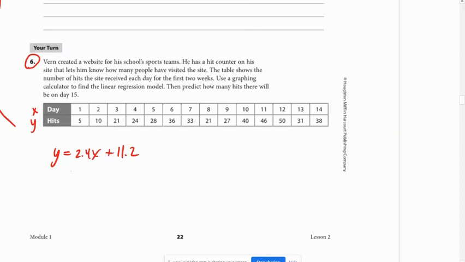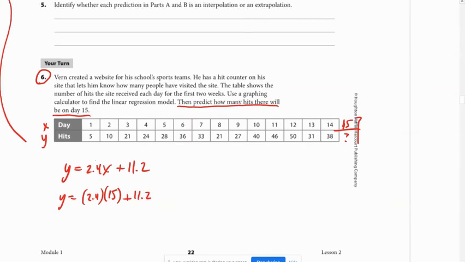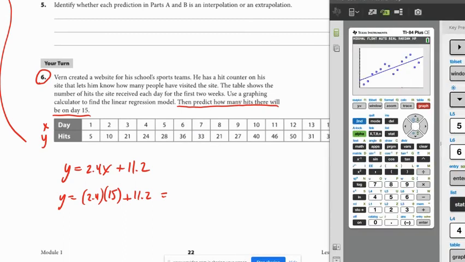Now that we have the regression equation, we can answer the question that they were asking here. It says, predict how many hits there will be on day 15. So now we can plug 15 into this equation. Y equals 2.4 times 15. So we're using an x value of 15. Imagine this table went on one number further. What would the y value be? And so we can use this linear function that we got to find the value. I'll show you how to get this two different ways.